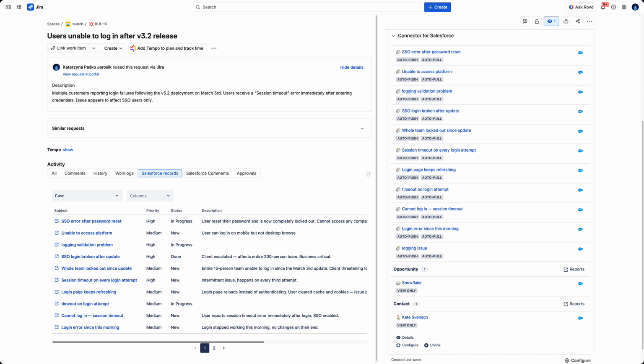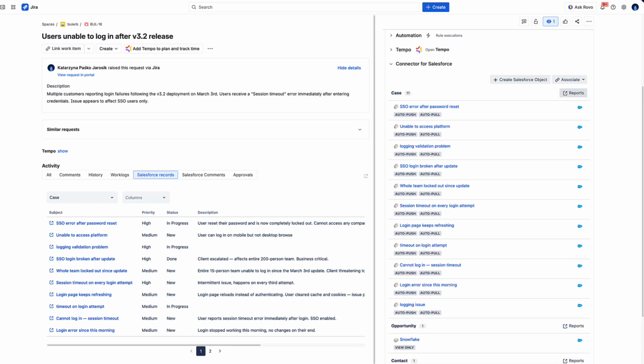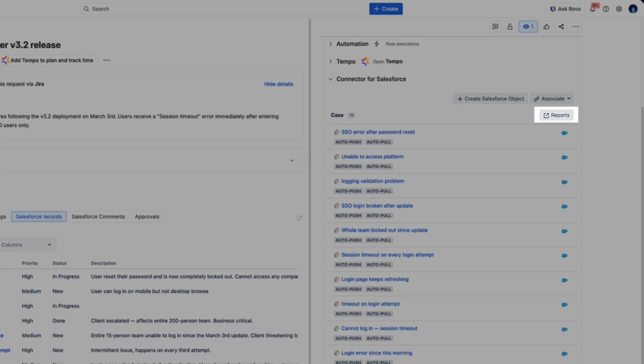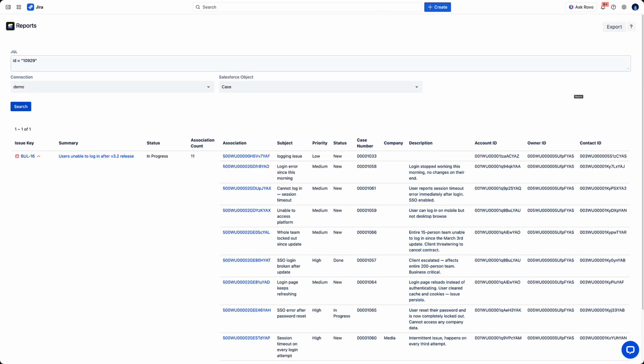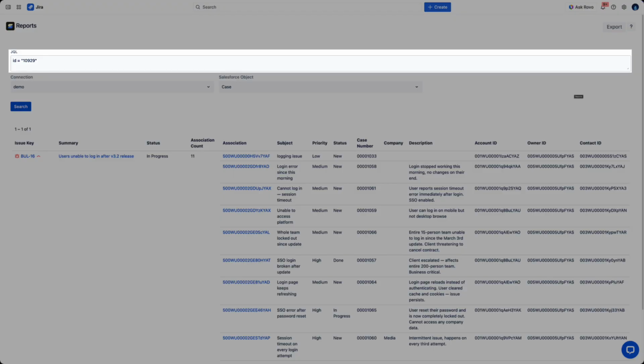Now, let's see a report of your associations. Just click Reports next to the associated Salesforce object type. The Reports page opens with your work item's JQL pre-filled and the first query already run, so you can immediately see its associated Salesforce cases.